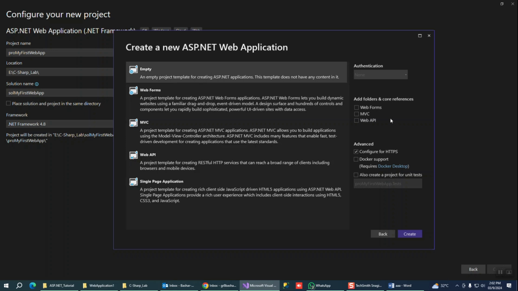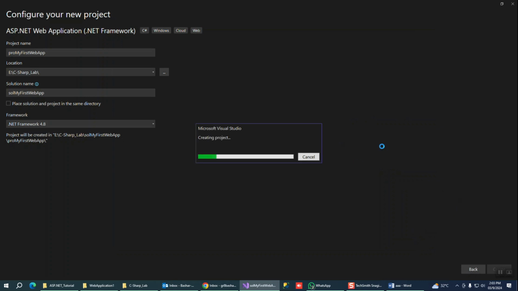Then we have to select web forms or MVC or web API. As we want to create the web application by using the development model web forms, check web forms. If we select the web forms template, then web forms will be automatically selected. If we want a web application with the MVC pattern, then we have to select that template. Okay, at this moment we use the empty template with web forms. Create.